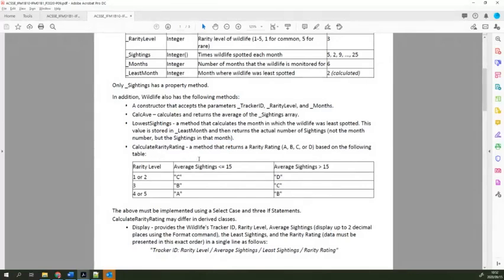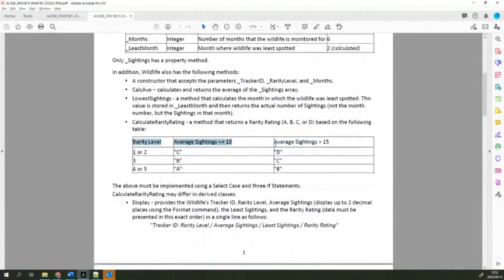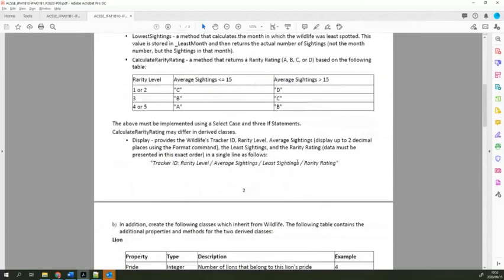You calculate rarity rating, a method that returns a rarity rating A, B, C, or D based on the following table. So this table tells you where they're supposed to be. Sightings less than or equal to 15 will be C, B, and A, based on the rarity, and then the sightings above 15 have a different rating. Yes, there's an average function for an array. You can calculate the average by doing the array name.average, and that will calculate the average for you, but you're not allowed to use it.